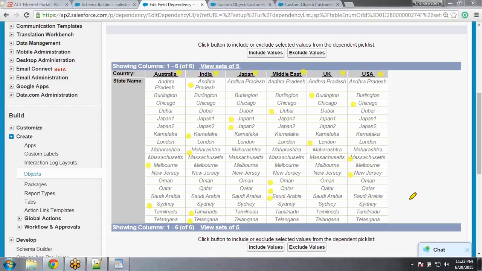Now when you select the country as Australia, only these two values have to be displayed: Melbourne and Sydney. When you select the country as India, it has to display Andhra Pradesh, Karnataka, Maharashtra, Tamil Nadu and Telangana. Like that, when you change the country name, the associated states automatically get populated into the states field. Now how can we include these values? Now we will see.